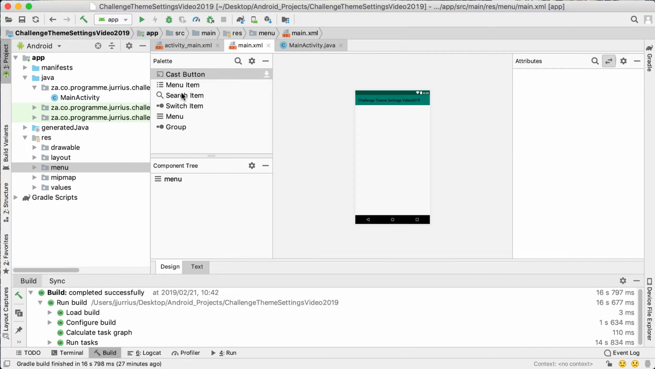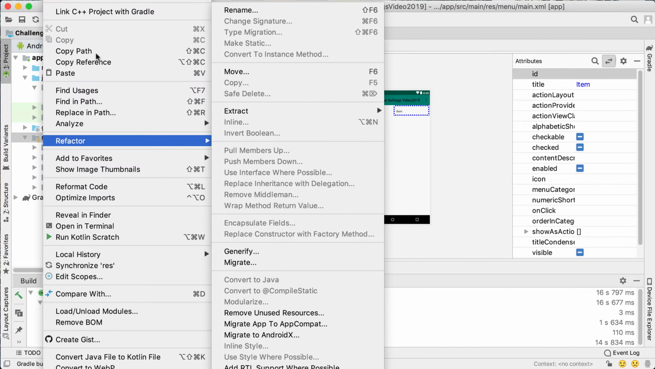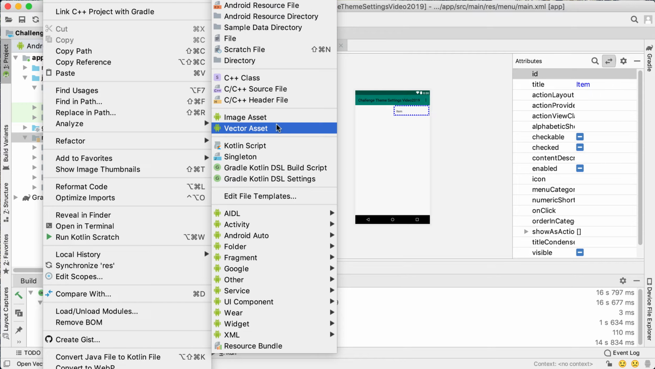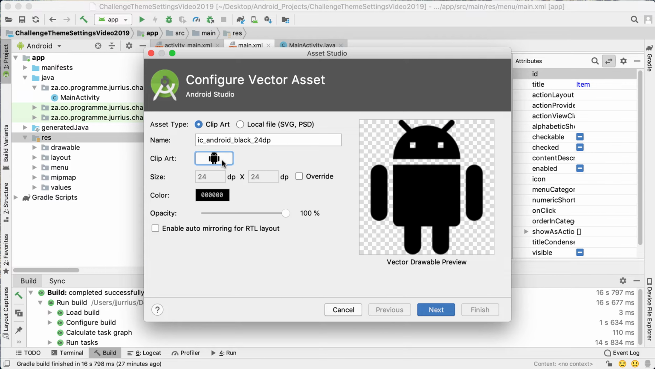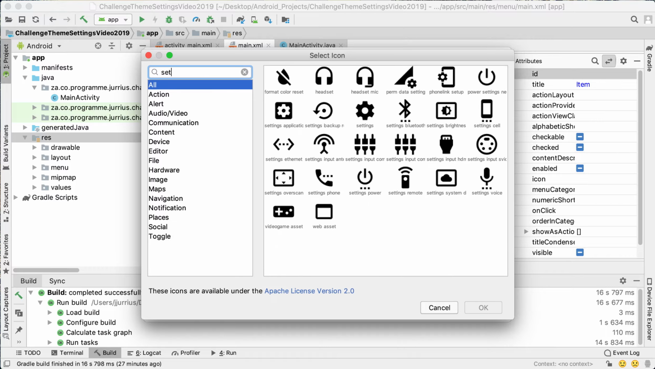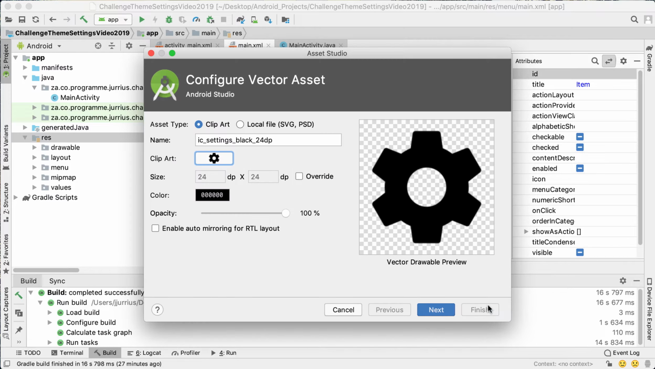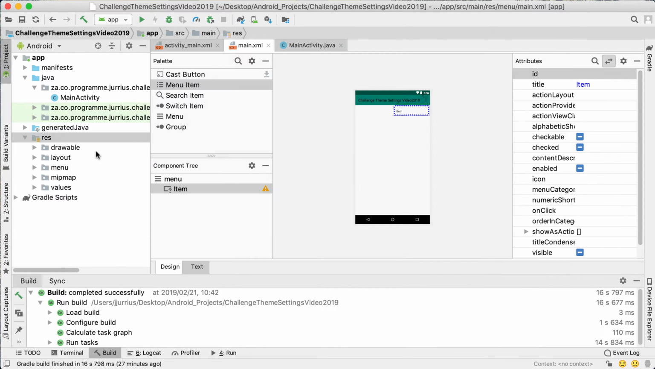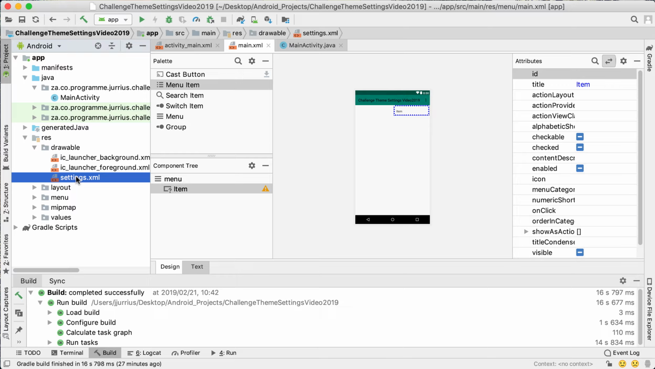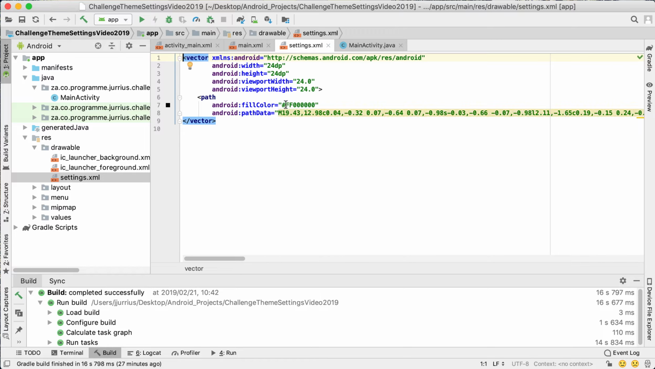Now if we go into this one, we will drag in one menu item there, and let's just make sure that we've got a picture there. So I'm going to right click on the resources, say new vector asset, choose the picture there for the vector asset, which will be settings again, and say okay. Let's call it settings, say next, say finish, and that picture will be then under your drawable folder. Let's go into settings and let's change that to a white. That's a white color then, and if you go to preview you should see the white settings wheel there.